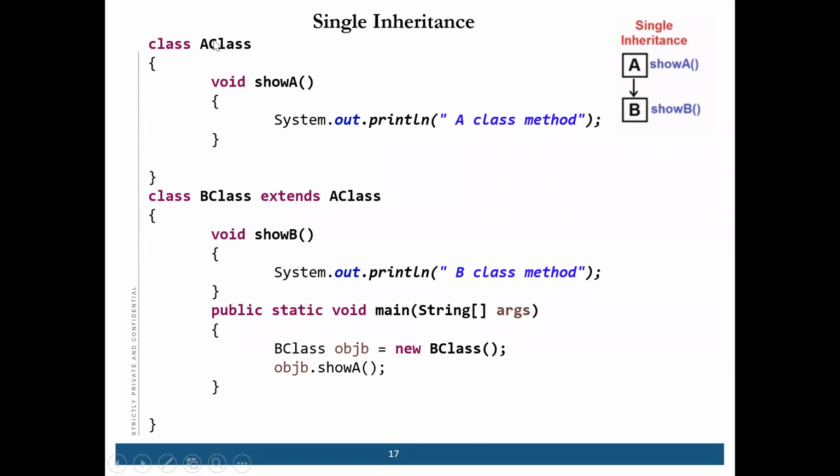This is class A, this is class B. Class B is the child class. Child class is taking all the properties of A parent class, so B extends A class. Now it has two methods: A class has one method and B class has another method, which is different: show A and show B. Now in the main method, we are calling show A, which is possible only if I extend it, because this is the object of B class and we are calling the method of A class.